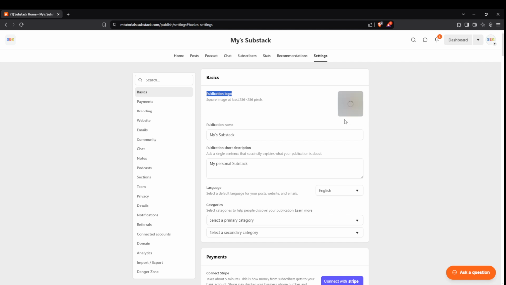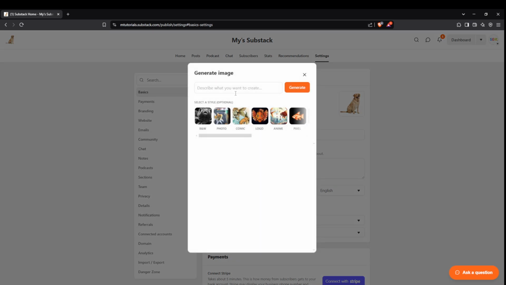your newsletter. But maybe you haven't settled on a new logo yet, or you want to experiment with some fresh ideas. Substack offers an option to generate new image. This tool can be quite handy and inventive. If you decide to go this route, think about what kind of design or style embodies your brand.